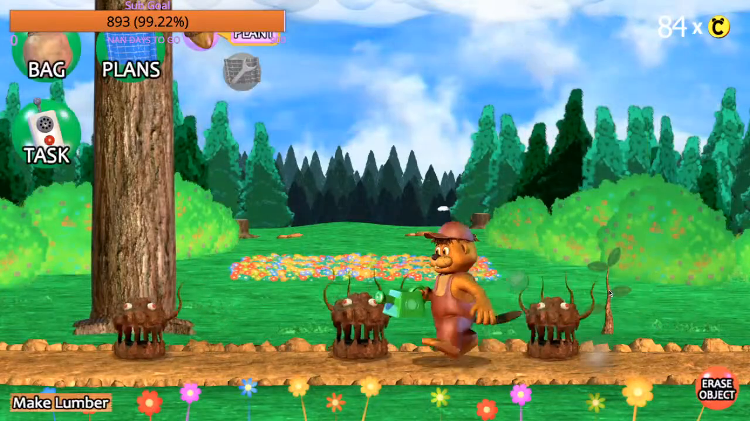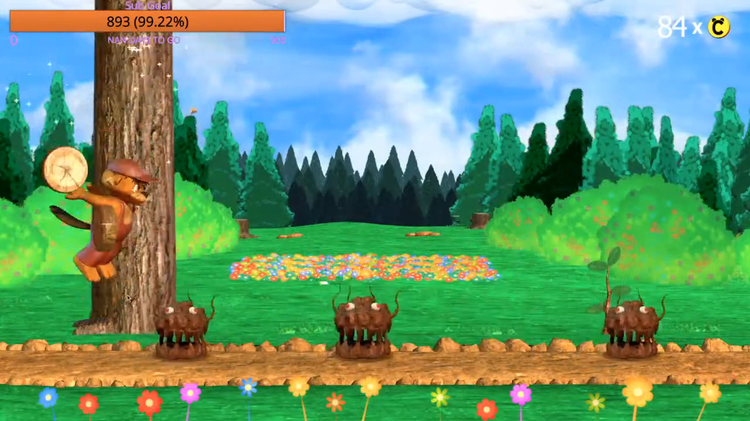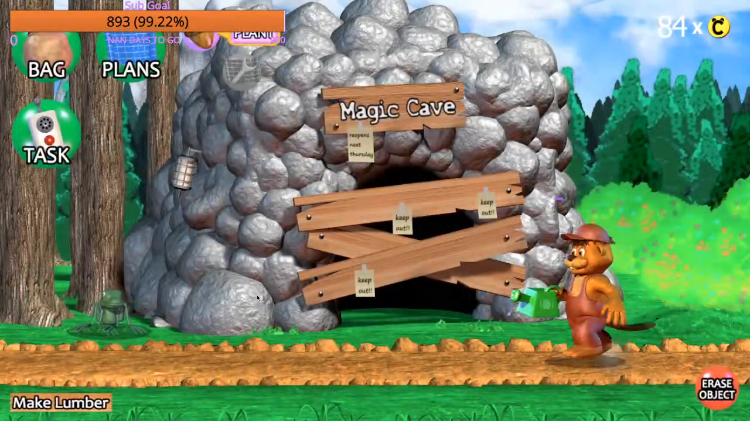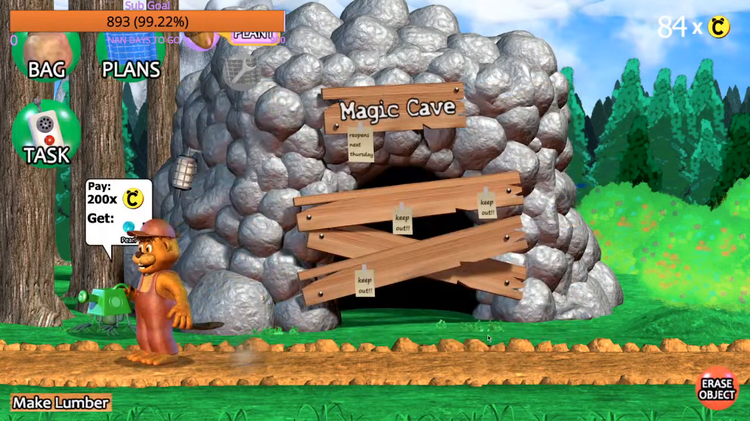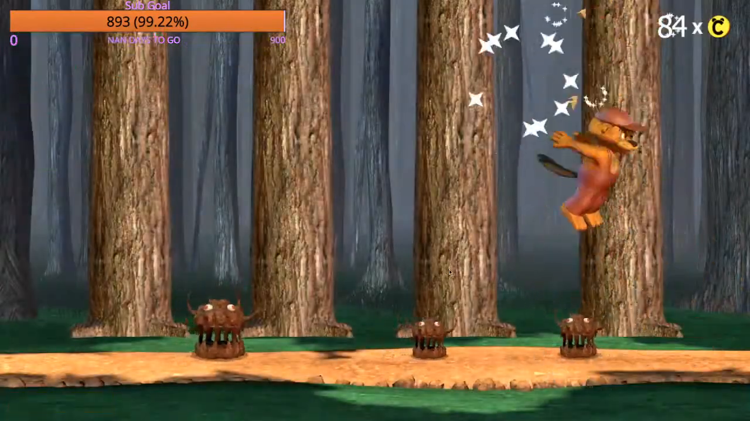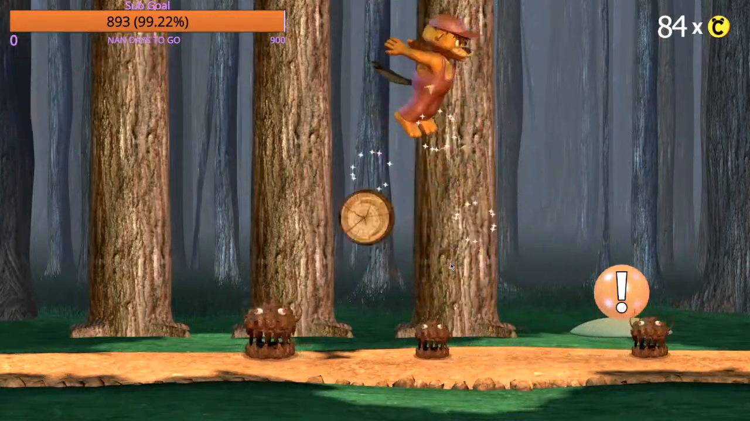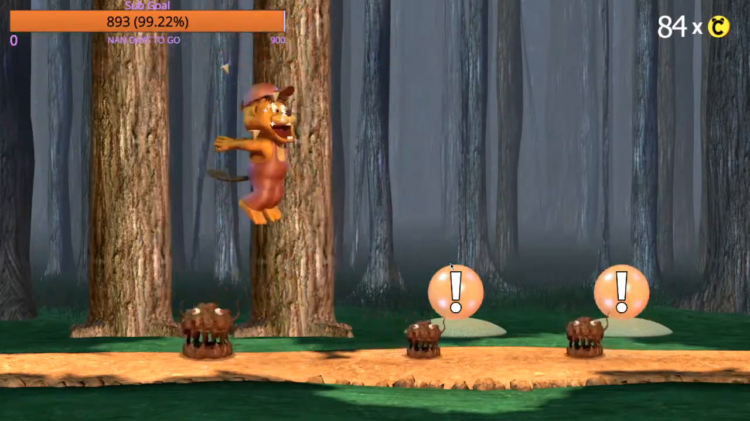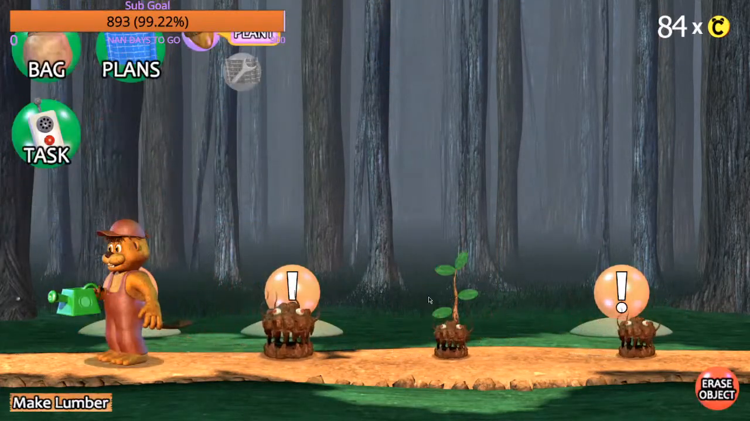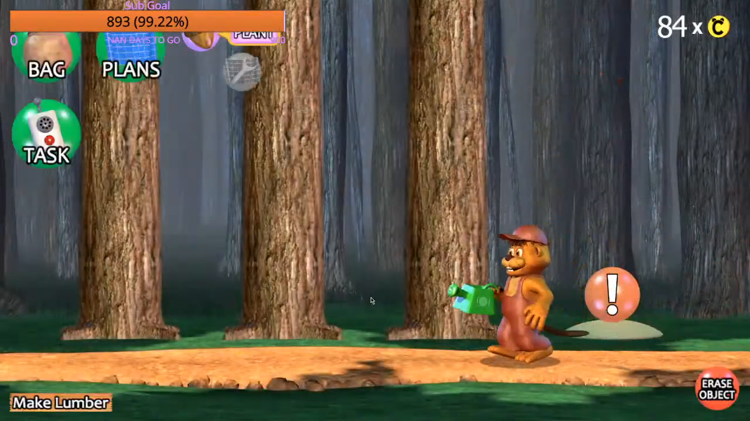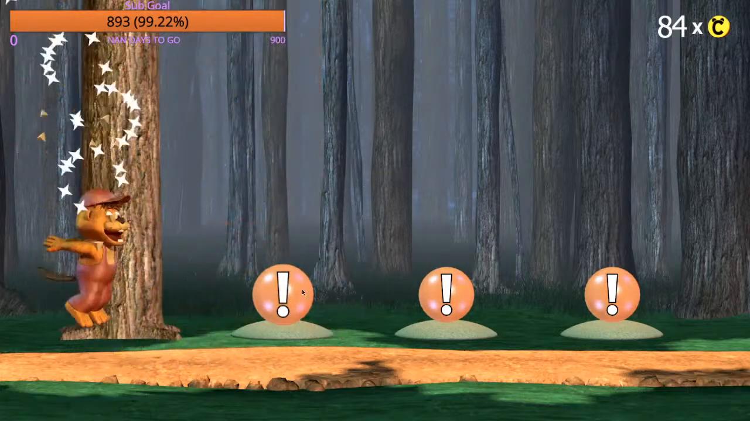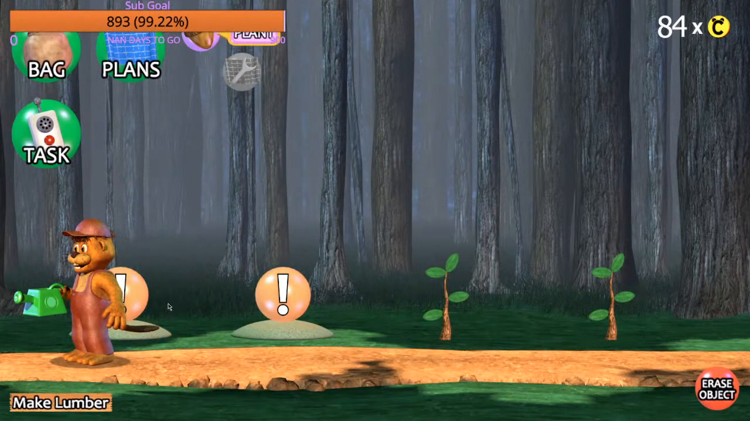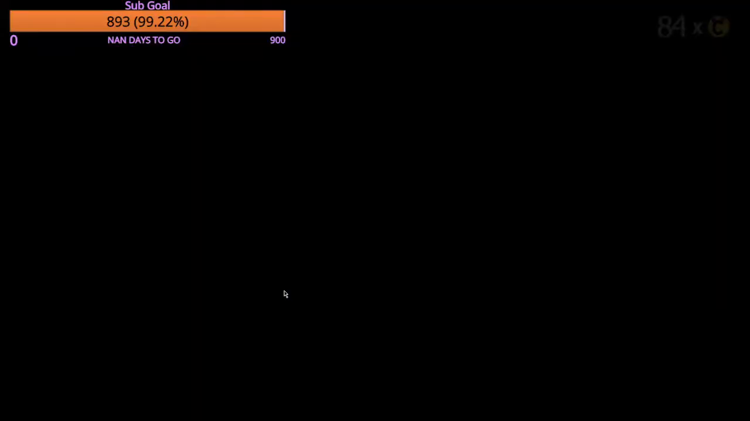That sign now says 60% off everything. Dang, we're going broke. What is this? Wood report. Oh, palm tree. I didn't check the palm tree. Whatever. I guess it's the same thing. Got some palm trees, you know. Boom, boom, boom. Very cool. I mean, there's not much to say. Just strategic wood chopping.